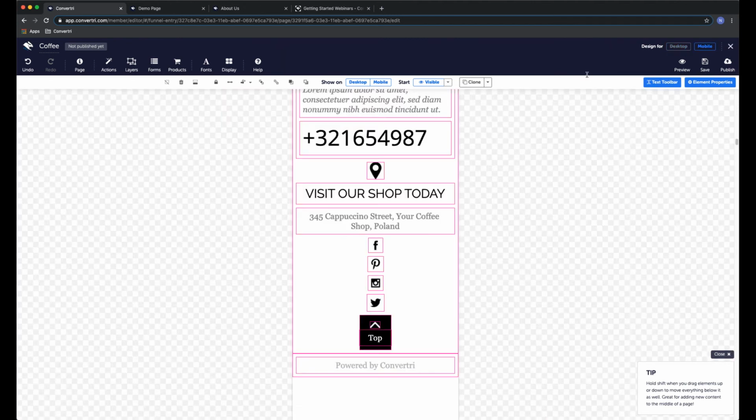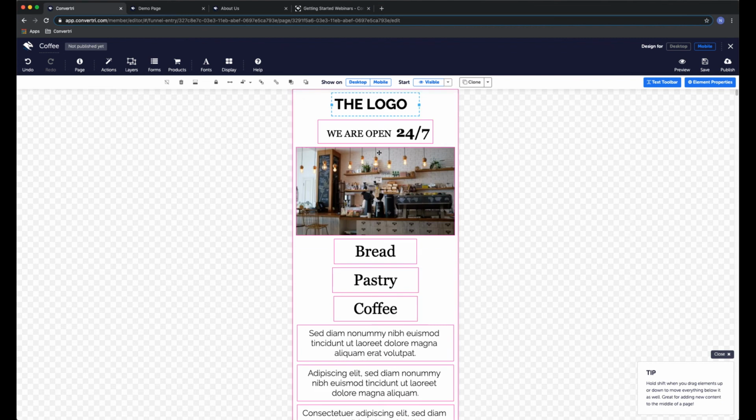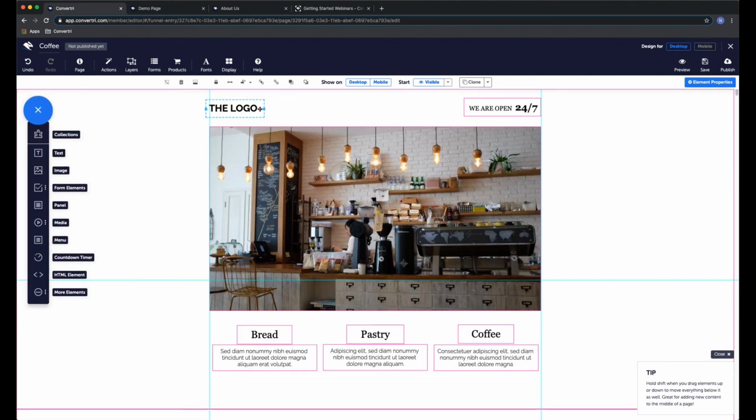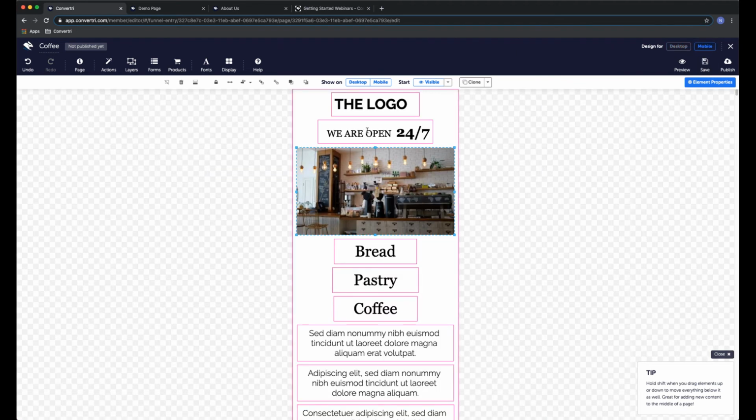And we can make Convertri do this entirely out of the box. And the way we do this is through using containment. So again, I'm going to switch on element outlines so you can see the structure of the page.